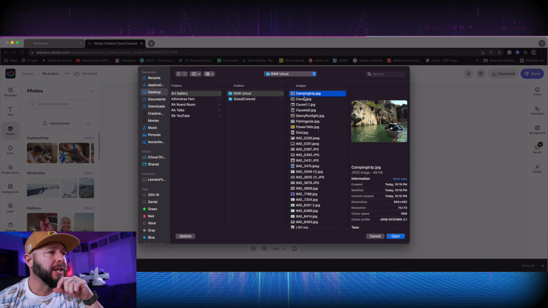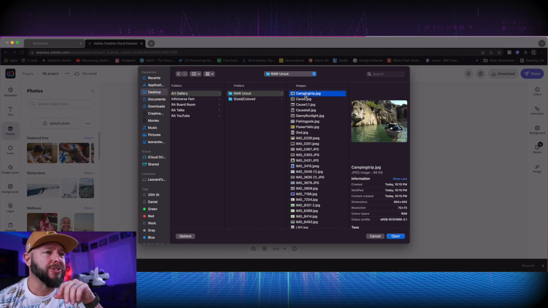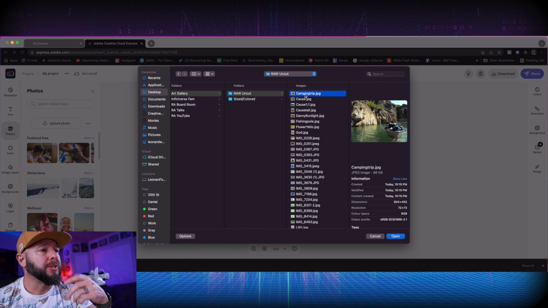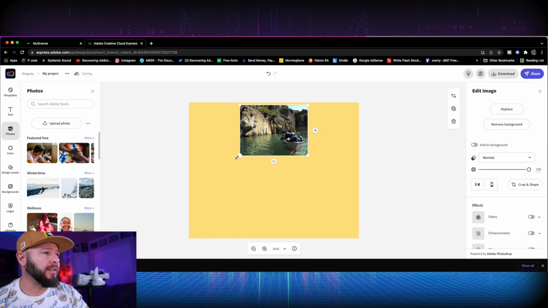Camping trip one. We'll do a camping and a water picture next to each other. Kind of tells a story, right? Maybe you can line up your pictures to tell a story. So let's pick this one. Get rid of this text. It doesn't matter. You don't have to. You can if you want.